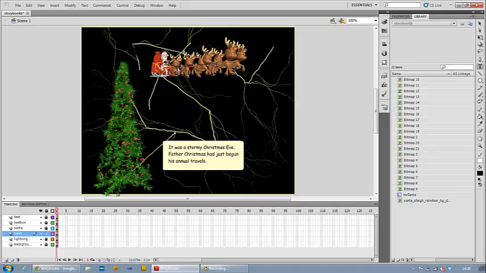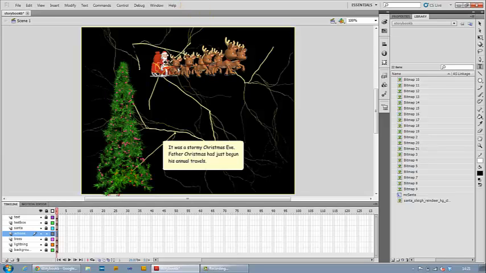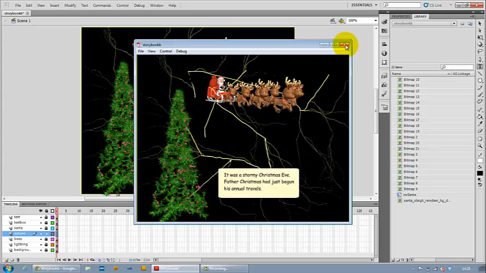The way I can put a stop to that is by adding a new layer, which I'm going to call Actions. Lock the trees layer, and on the Actions layer, I'm going to right click and say Actions, and I'm just going to type the word stop, and this is ActionScript. Stop is the command to actually stop the timeline, so it won't go to the next scene automatically. It will only move there when it's been asked to by a button. So if I play the movie now, you can see it just stops on the first scene.